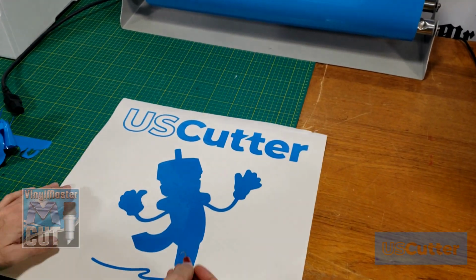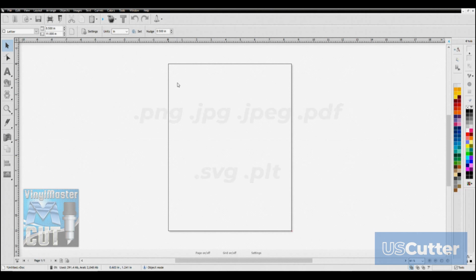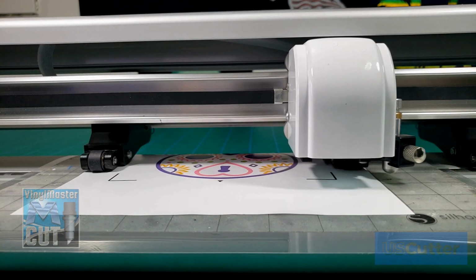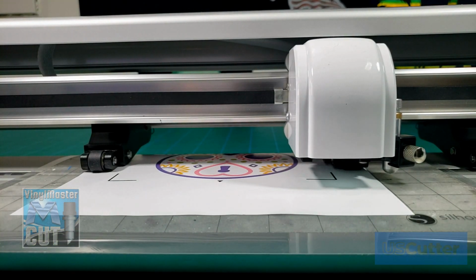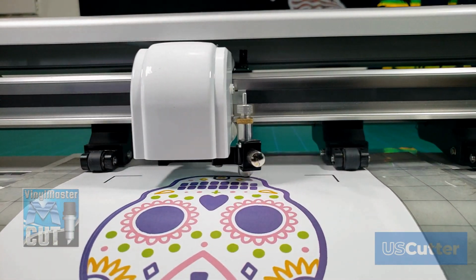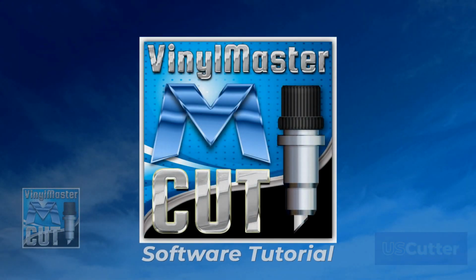It also allows you to import advanced designs and other file formats by converting .png, .jpeg, and .pdf files. You can also import and cut .svg and .plt files with ease as well. All you have to do is bring those in and resize them, and it works just fine. VinylMaster Cut also supports print and cut for machines that do support that. So if you have a vinyl cutter that does have contour cutting features, then it can work with VinylMaster, manual or automatic arms.